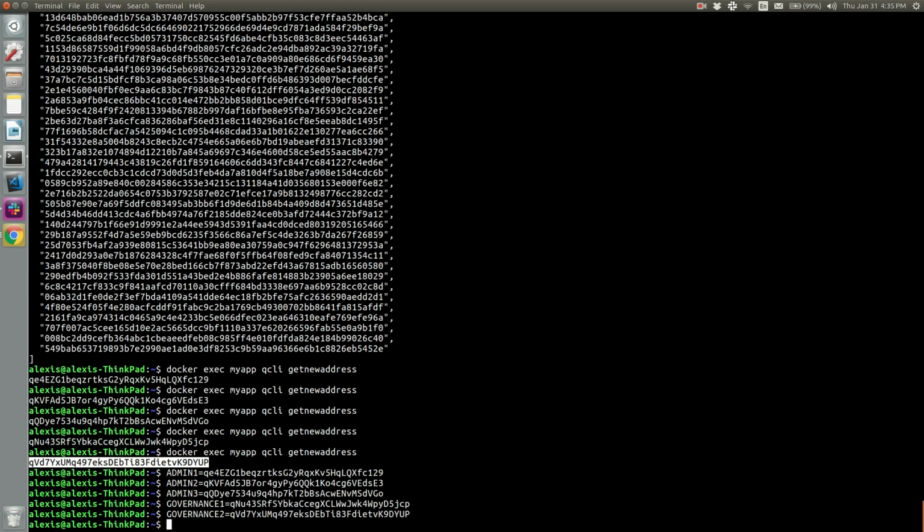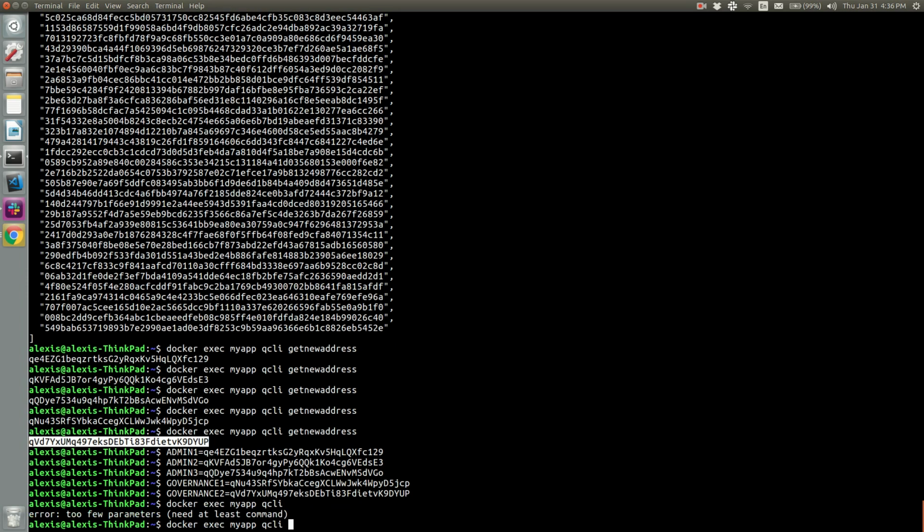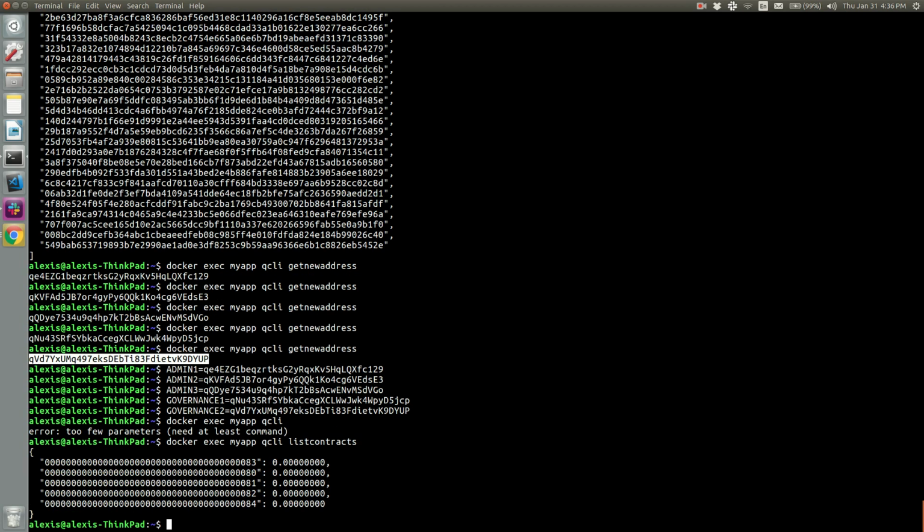Right, so once you have your 5 addresses ready, we're going to go ahead and initiate one of the DGP smart contracts. And in fact, if you want to see these DGP smart contracts, when you start your environment, you can do list contracts, and you'll see that there's already some smart contracts running.